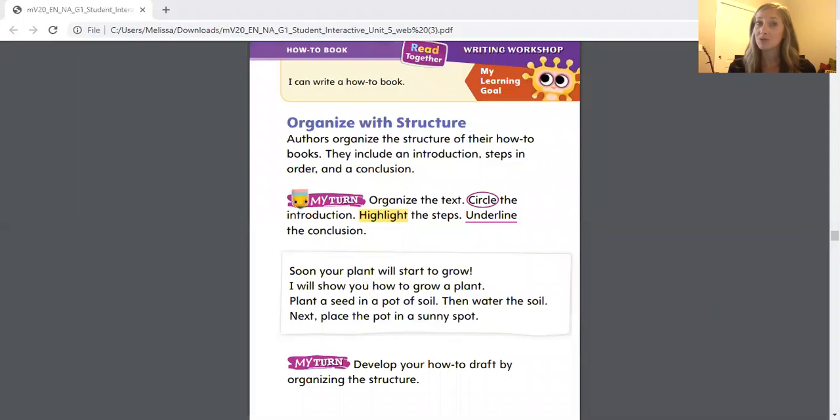We are going to do a little bit of work with writing. We are going to continue preparing for writing our own how-to book, but you do not need to begin that how-to book yet. I will give you an assignment and give you other time to work on that. So for now, we're just practicing some skills. Again, our goal is to eventually write a how-to book, but you are not required to do that yet.